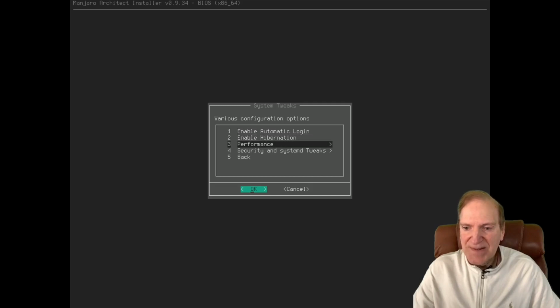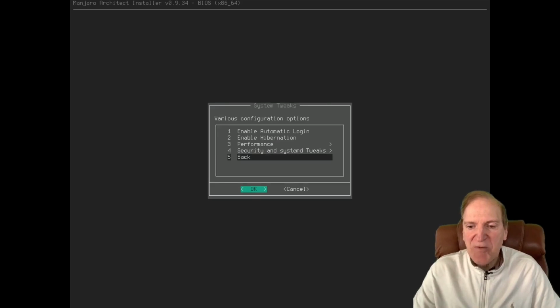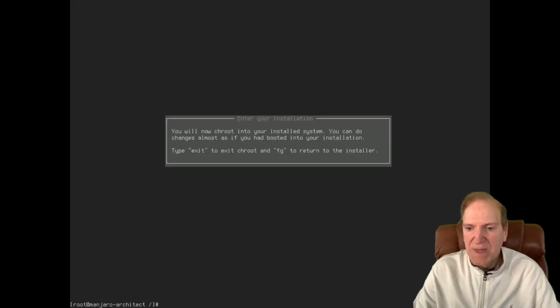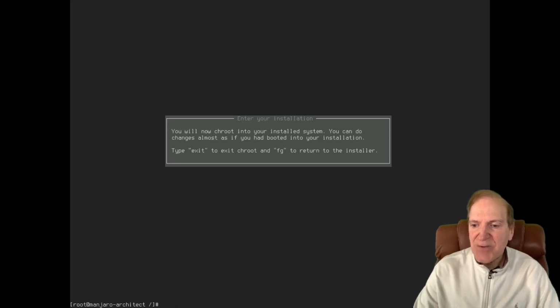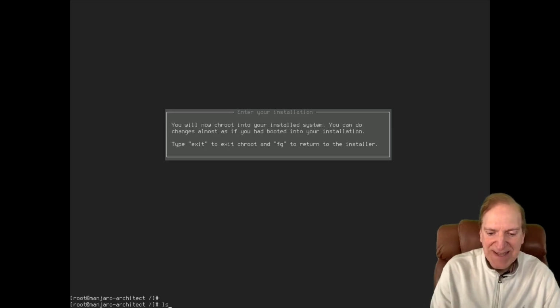So, cool. Let's see what security and systemd tweaks are. Yeah, nothing that looks really serious, so we can skip over that. And let's go with back. Okay, and it looks like that covers everything. So let's jump down here to back. Or actually, let's chroot into our install. And so we can type exit to get out of chroot and fg to return to the installer. Okay, that's cool. Nice. All right.